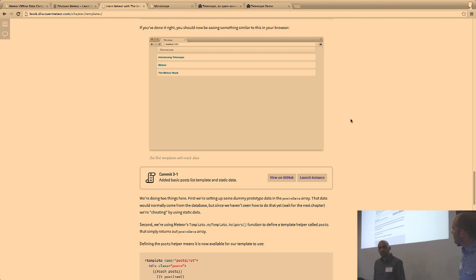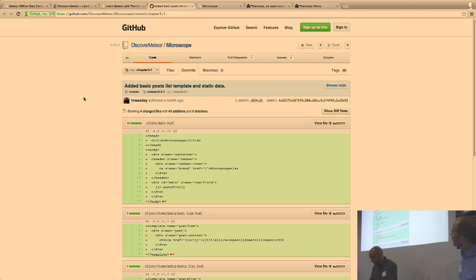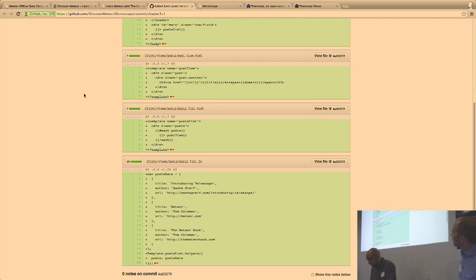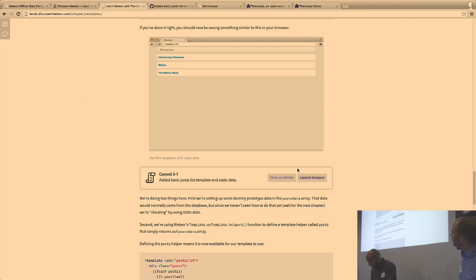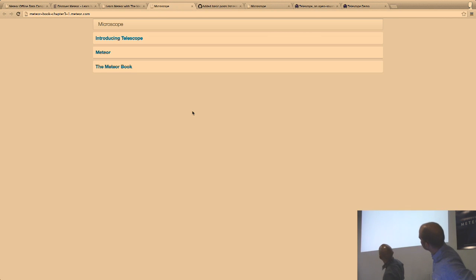lifecycle callbacks. So one thing we should also talk about is the commits here. Yes. For each commit of the code, we have a link to the code on GitHub, which is tagged so that you land right on this commit. And what's really cool is we also have a link to a live instance of the app at this point in the book. So you can compare what you have locally on your own machine with what it should look like at this point.